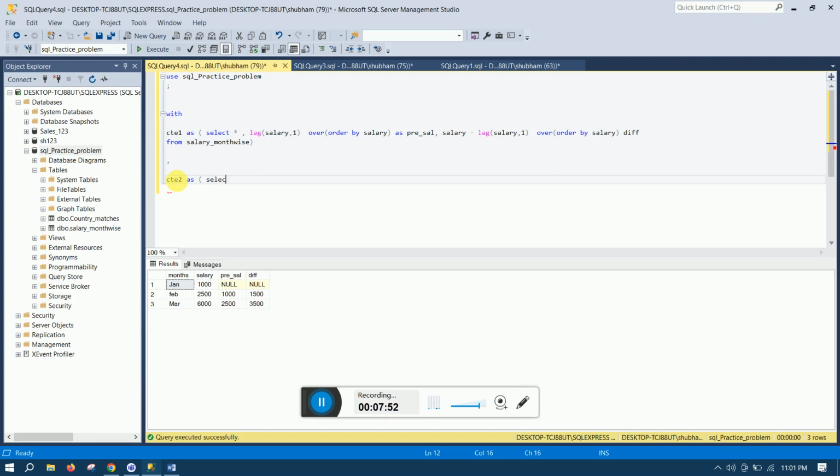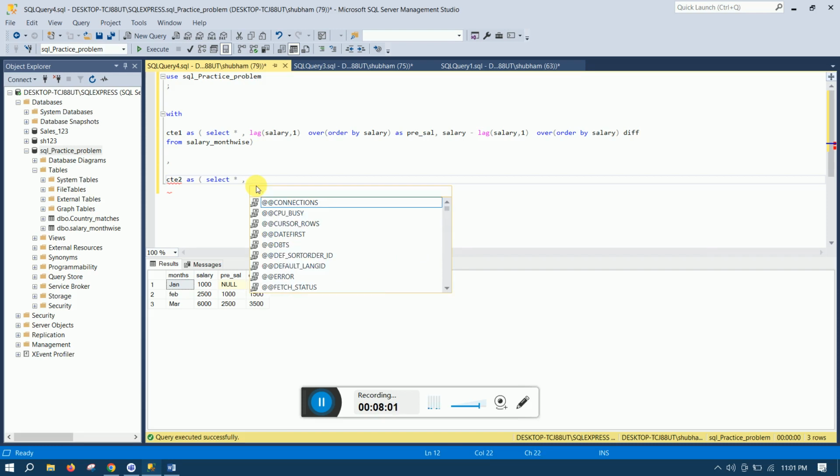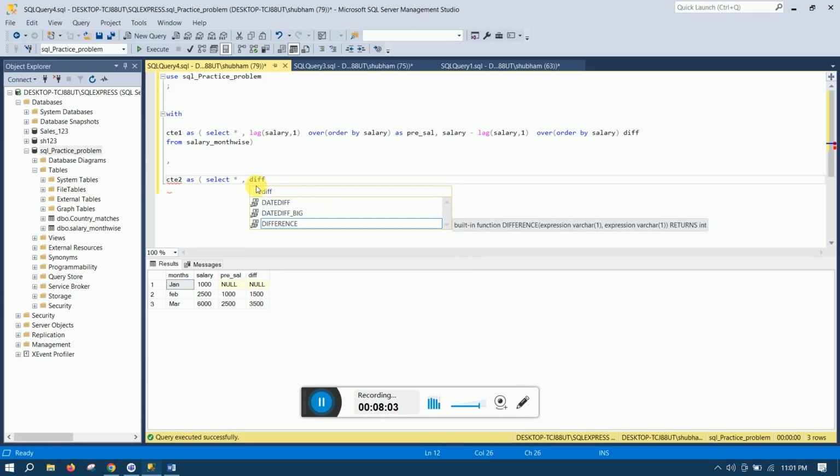Select all. So I want all of these things. Now I also want to do the percentage difference. Suppose in the earlier month I had a salary of 100, but in the next month I am getting 120. So the difference is 20, and I am getting an increase of 20%. So this 20% I want to understand. This 20% I want to get.